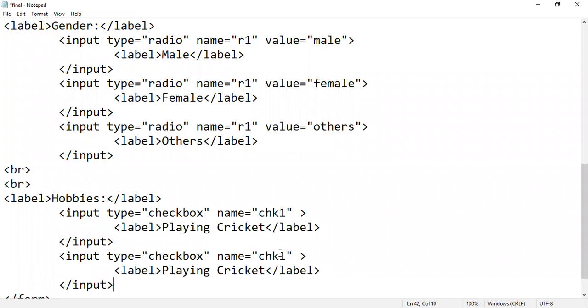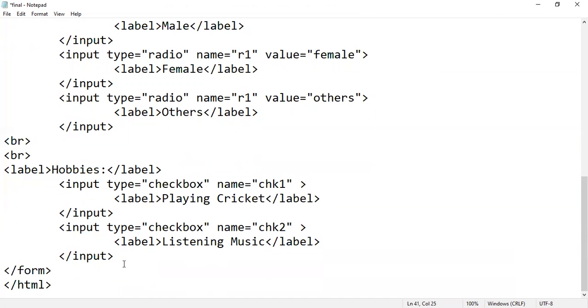And you can just change the checkbox if you want. You can change the checkbox, like two means playing football and listening to music. You can type listening to music. You can also use the language row. You can choose here Hindi, English, and whatever your language. You can just make multiple options for that.